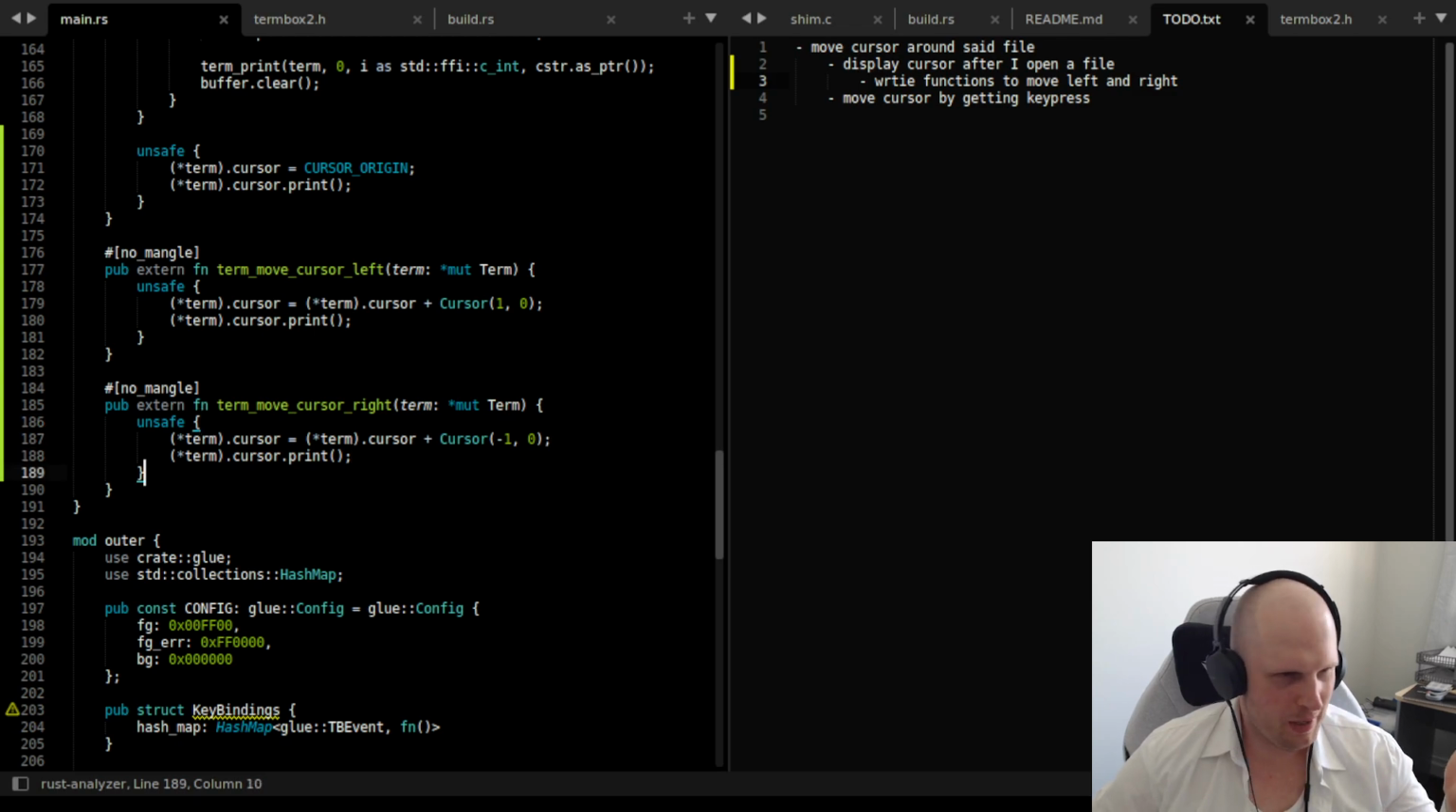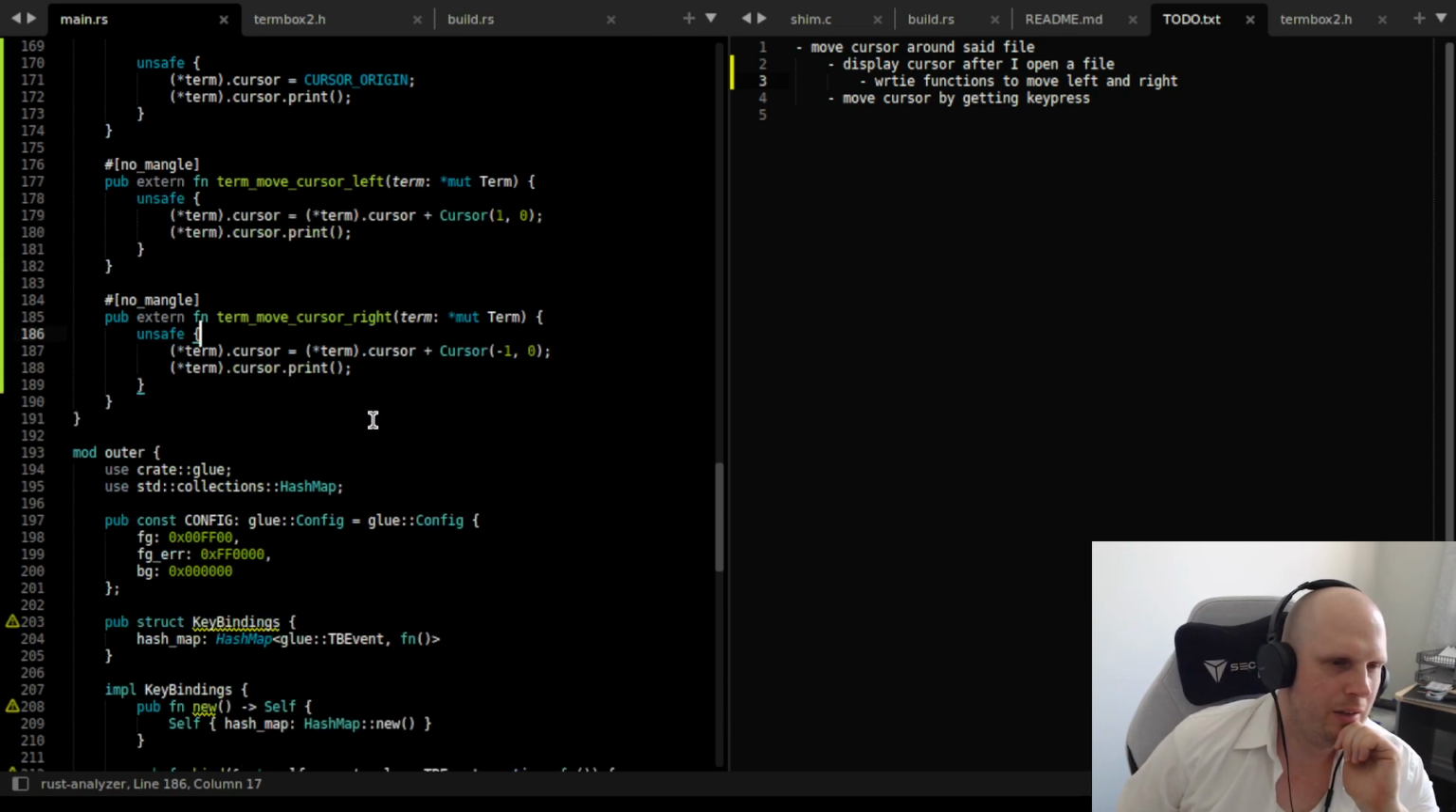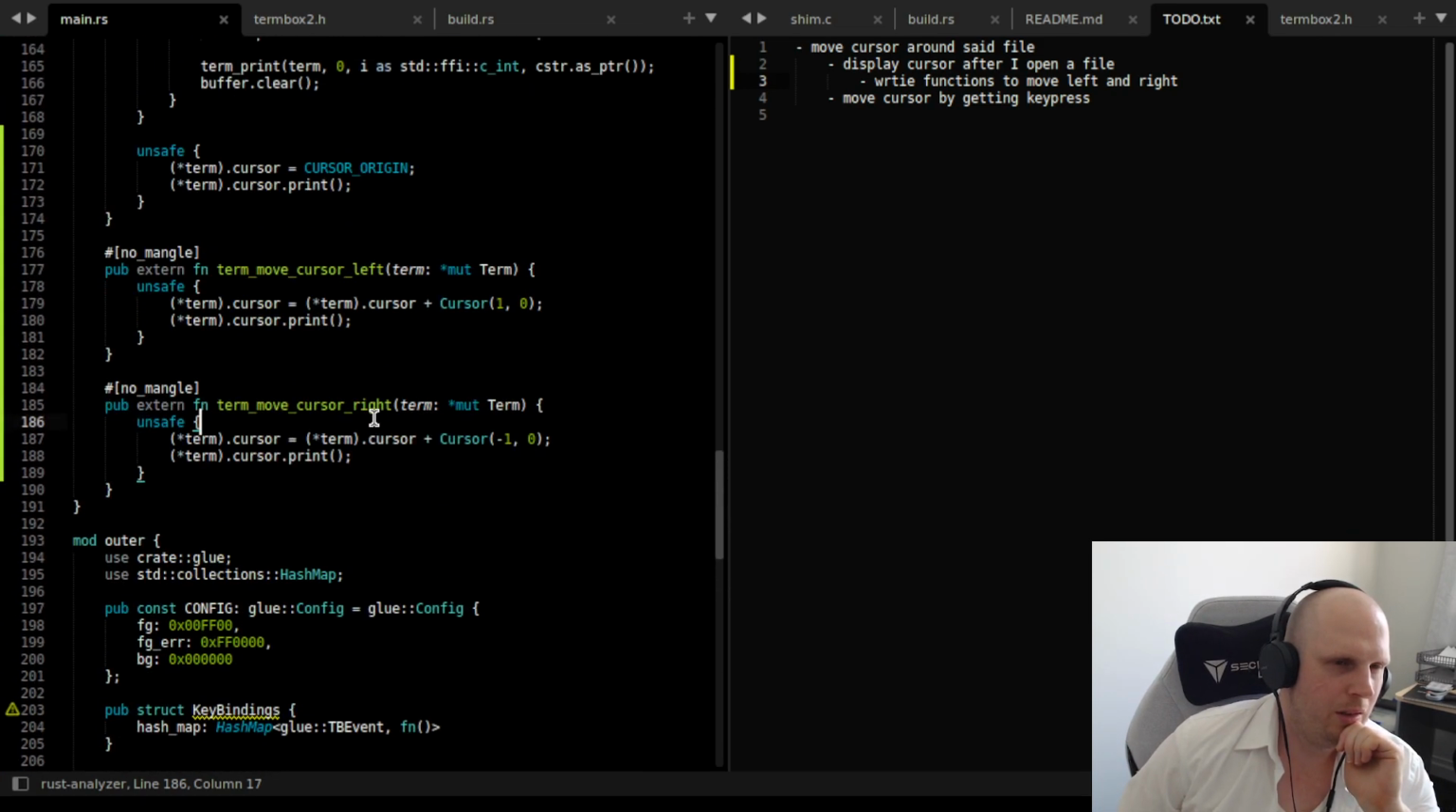This Rust does look very weird because it's supposed to be callable from C. That's kind of the point. So some raw pointers and all the rest. But I'm not moving a goddamn thing. But I was moving it before.